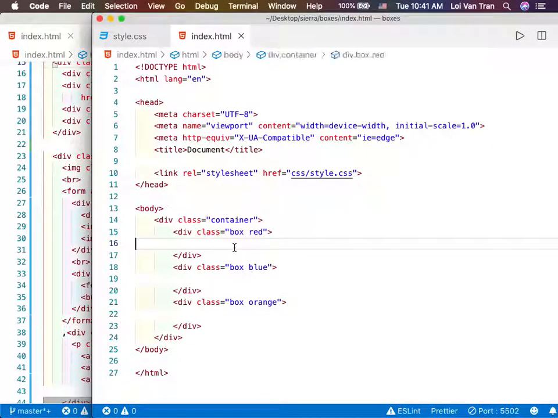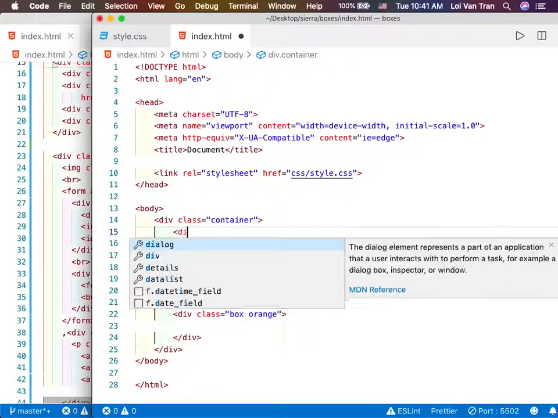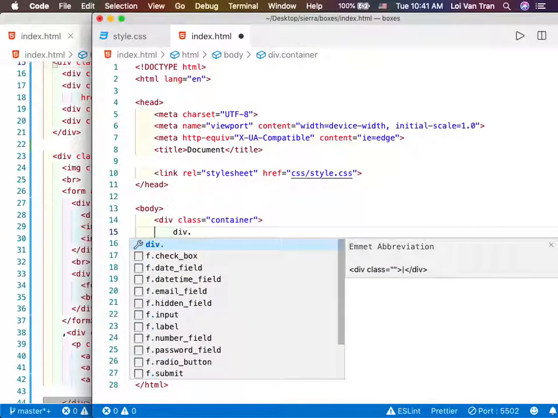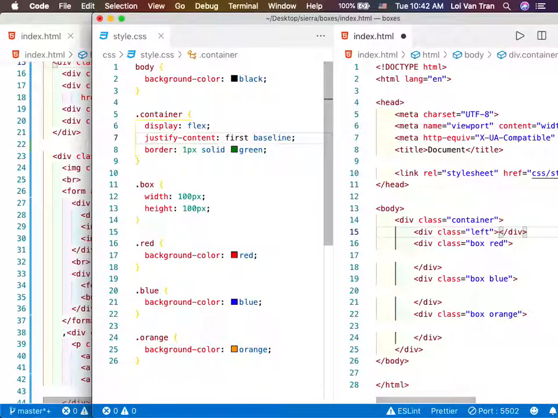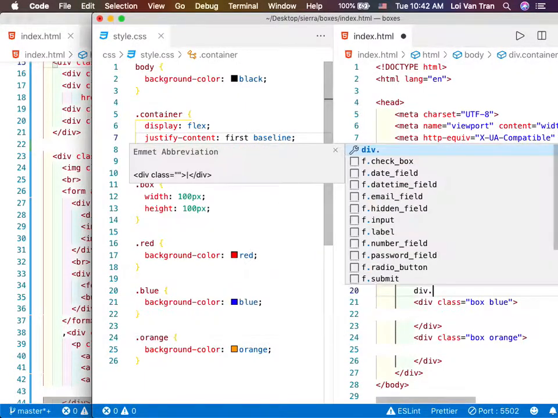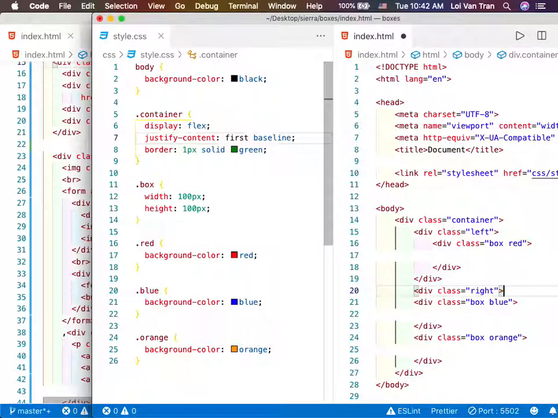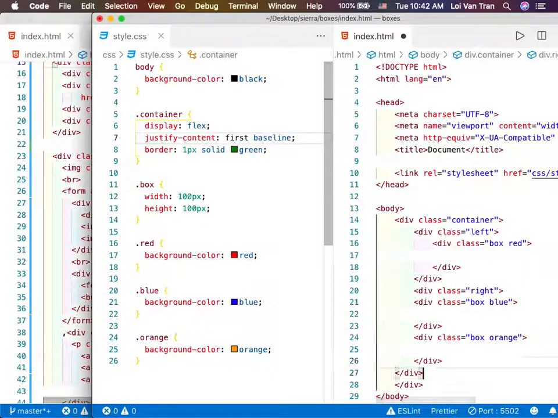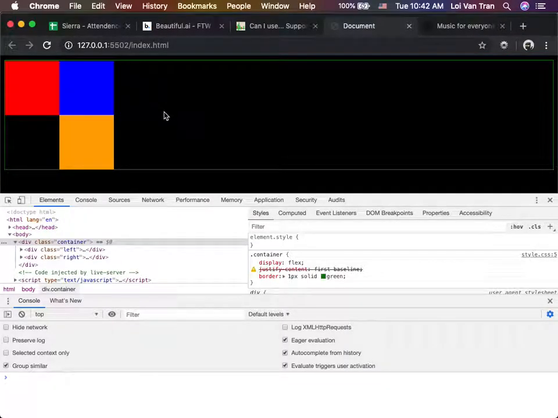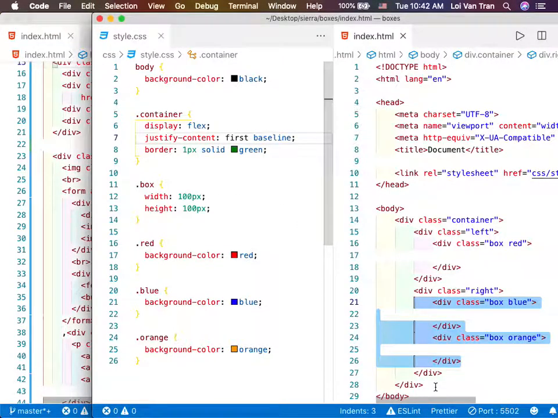Inside of our container, we're gonna introduce two other divs. Actually, I did this wrong. Div dot left. Slowly. Okay, so we have a div. We call one of them left. Then we have another div. We call this one right.